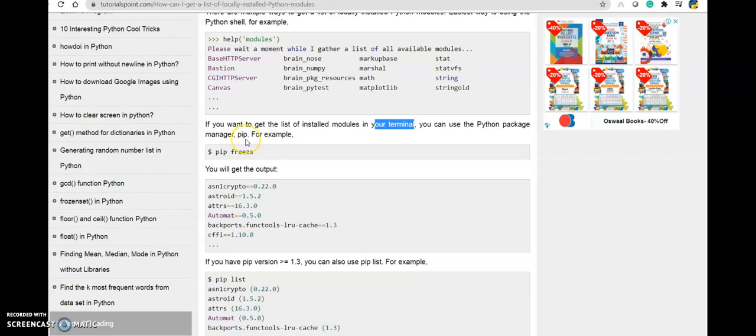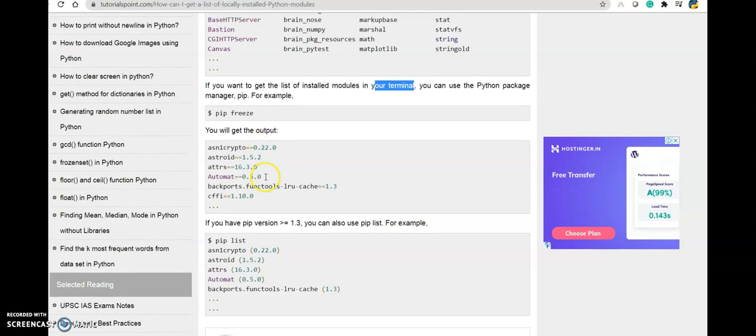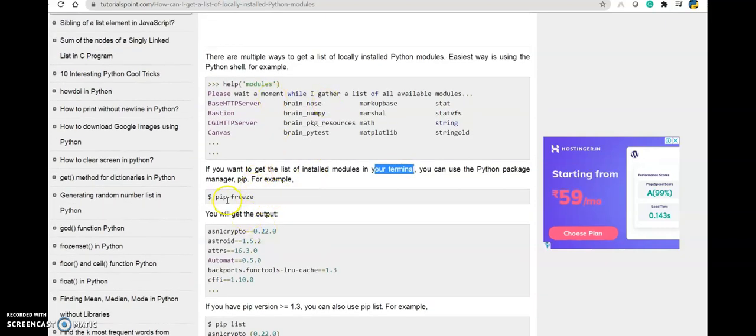The pip command must be used outside the Python environment. So you can use pip freeze or pip list. Both list out all the modules, but pip list will list out all the modules along with the version in parentheses. Again, the pip command must be used outside the Python environment.